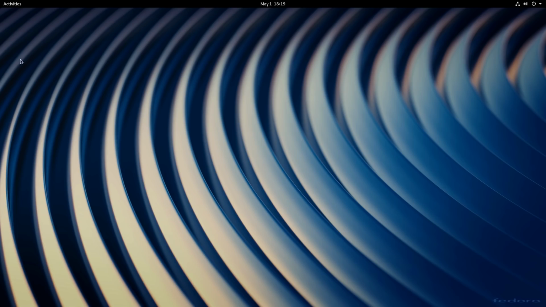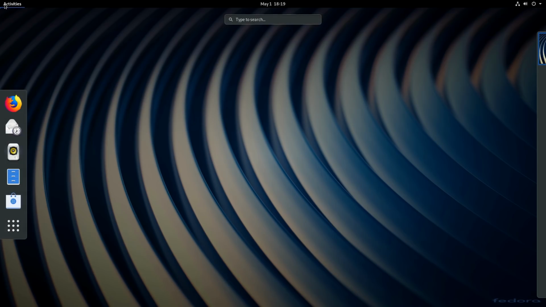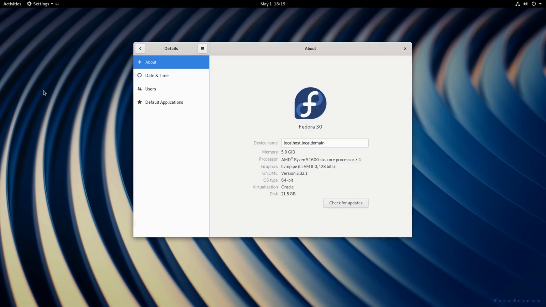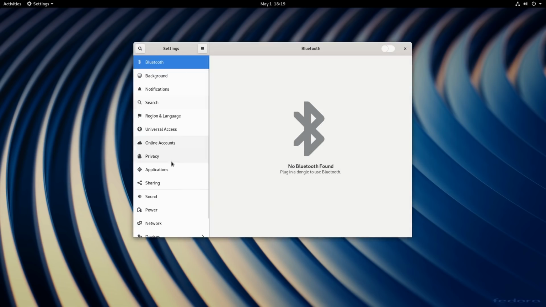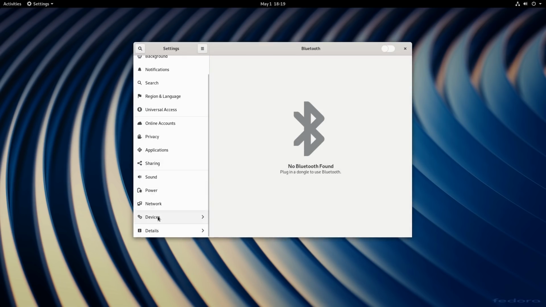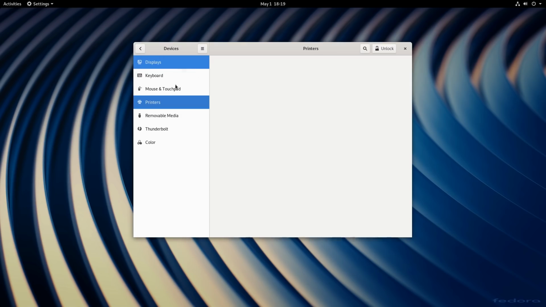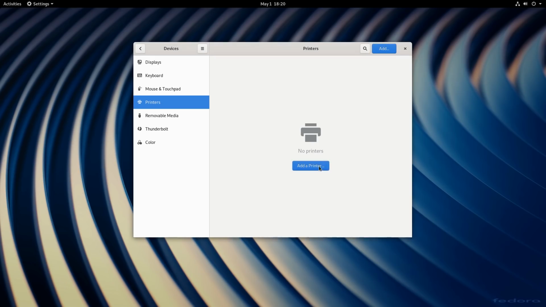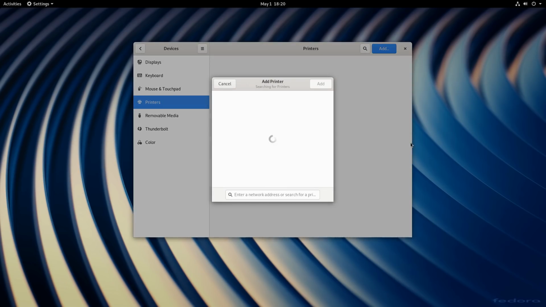Now, printers. This is another fun one. First, let's go ahead and make sure that we have, let's see, devices, printers. Okay, so what we need to do here is we're going to unlock this. We need to enter our password. And then I have a sneaky suspicion it's not going to be able to set up my printer correctly.